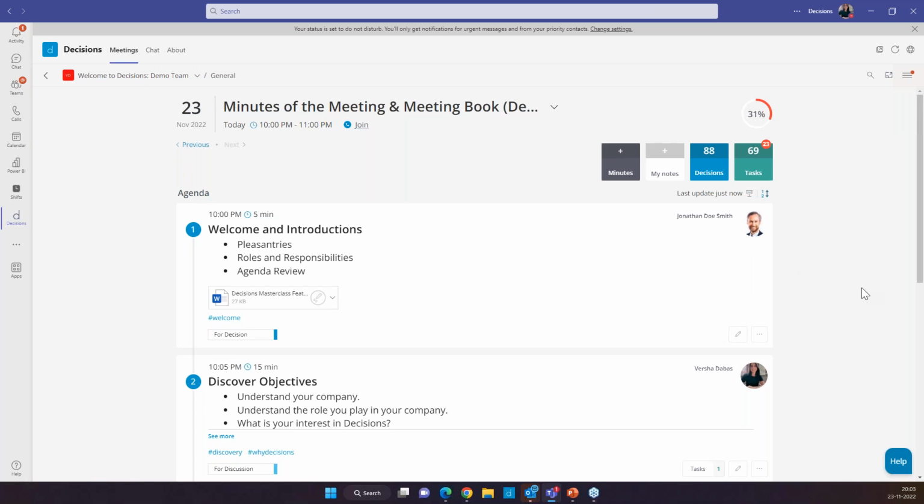To create any task in any particular agenda item, simply hover over that agenda item and you will see this plus task icon. That is one option to create a task. The other option that we give you is that you can click on these 3 dot buttons that you see on the agenda and you can click on the new task option here. Absolutely up to you how you feel most comfortable. We give you both these options.